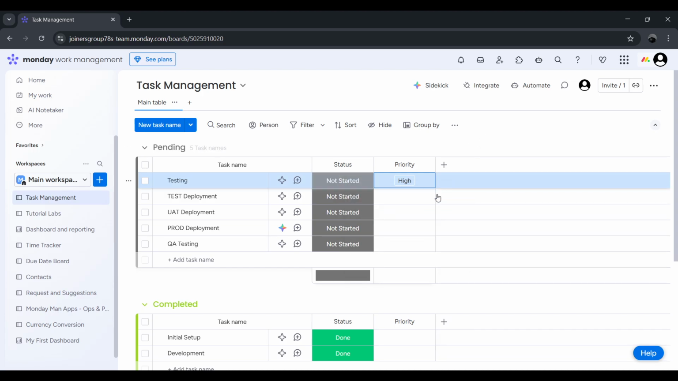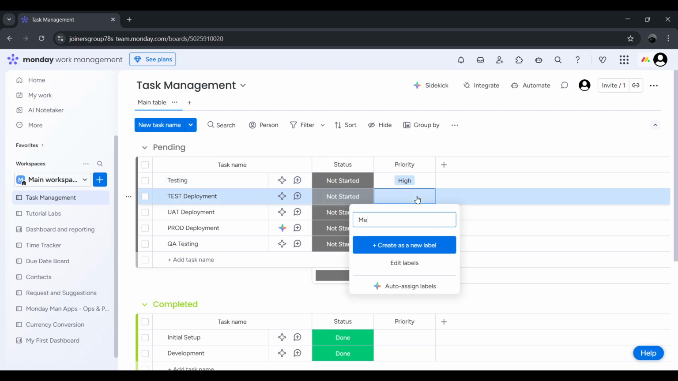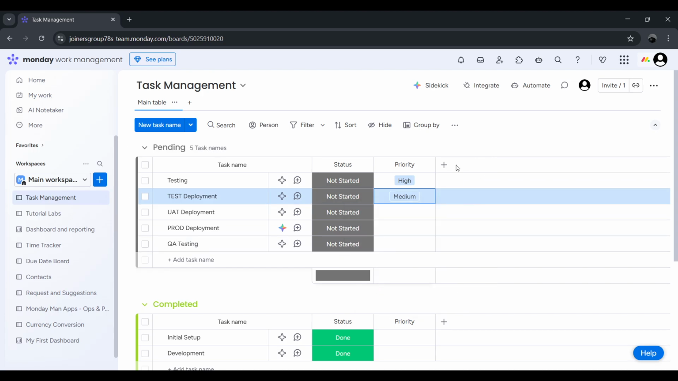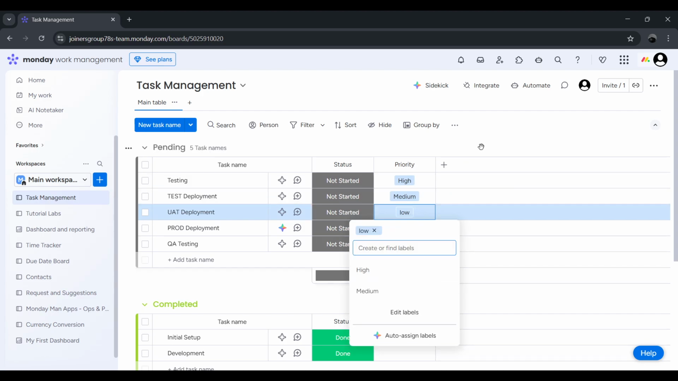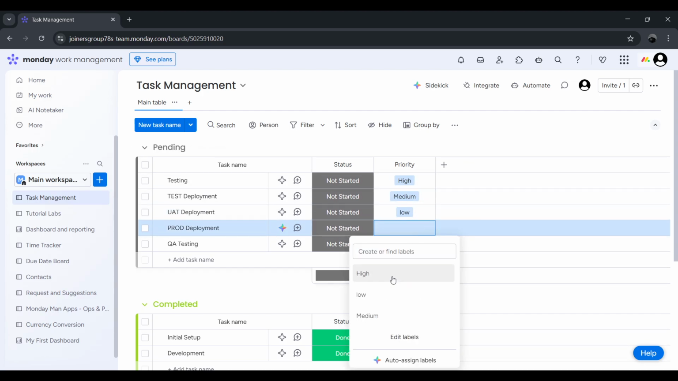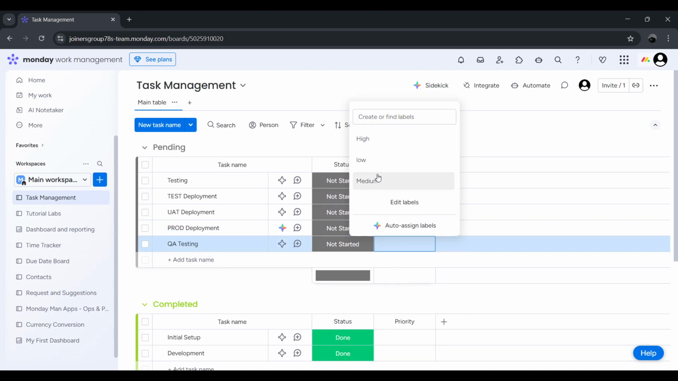The label will now be available for selection in any cell within this column. To build out your complete drop-down list, simply repeat this process for each additional label you need. Click another cell, type the next label name, and press enter or select create as new label. Continue this until you've added all the options your team will need. For a priority column, you might add labels like medium and low after adding high.